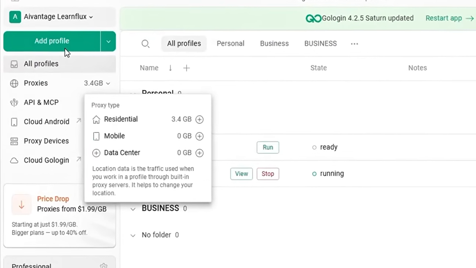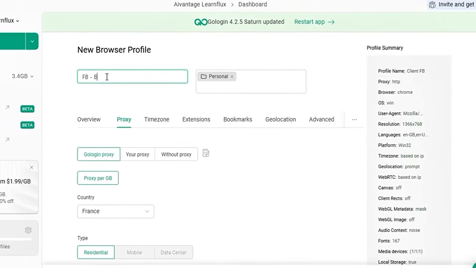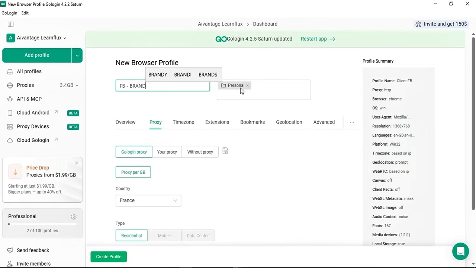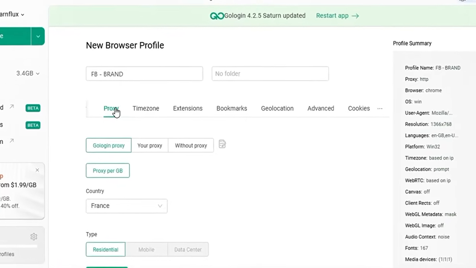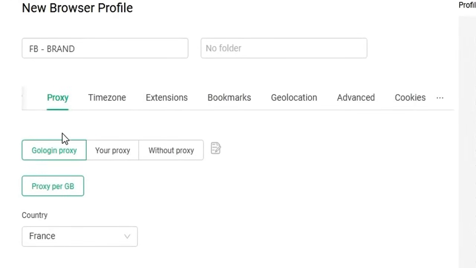First profile. Click Add Profile. Name it FB-brand or whatever clearly tells you what this account is. Clear naming saves you so much confusion when you have 5 or 10 profiles running. Now the proxy. This is what gives this profile its own location. Click to add a proxy.